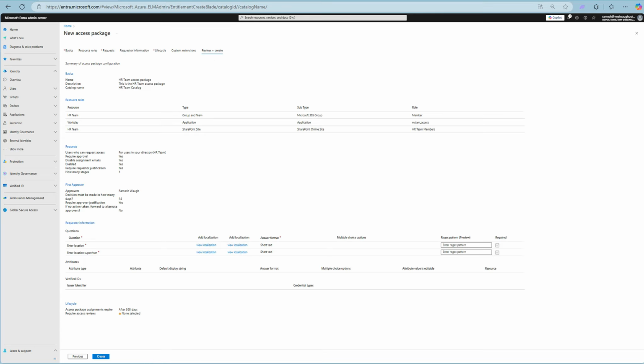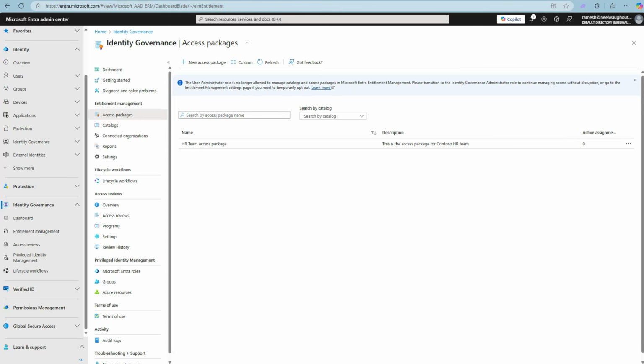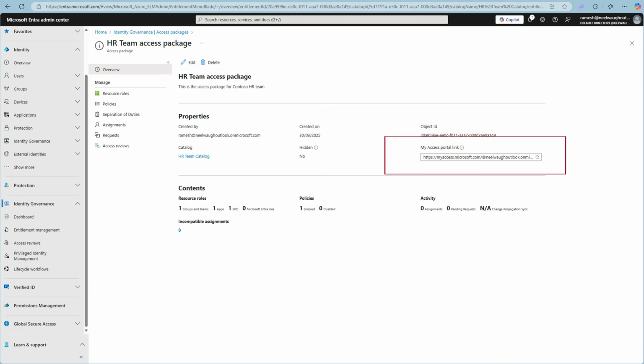Now summary page appears as shown. Review everything as you selected and click Create. Access package is created as shown. Just click on the access package itself. You can see the My Access portal link for this package that you can socialize within your organization. This link will be unique for each package that you create. This is the link that you can also use to integrate with ticketing systems such as ServiceNow, so that the user can self-service based on organizational guidance and policies.